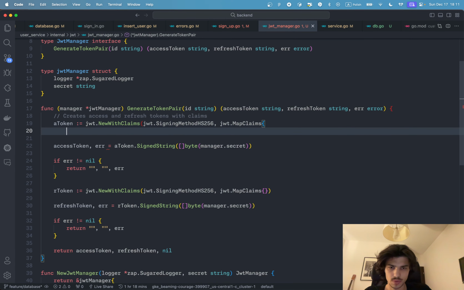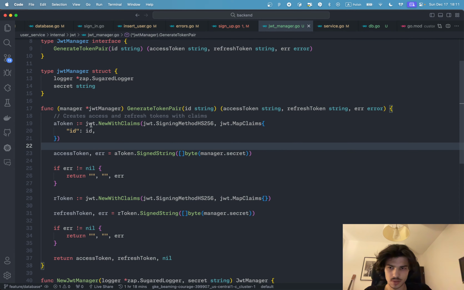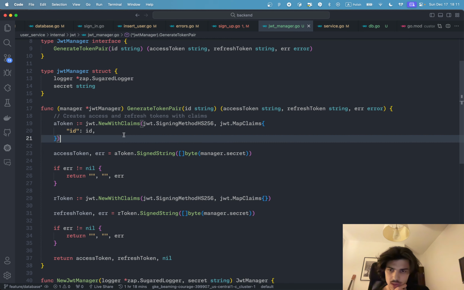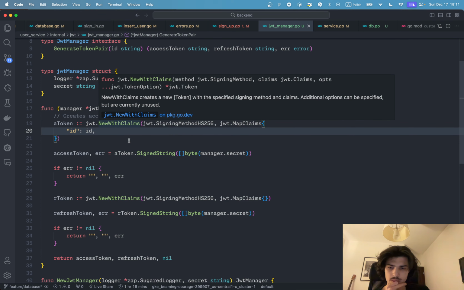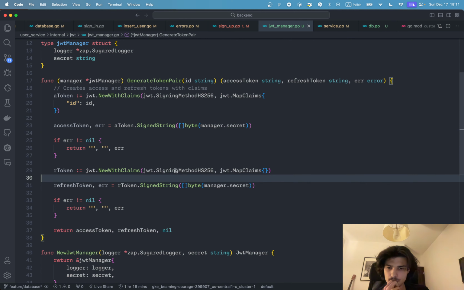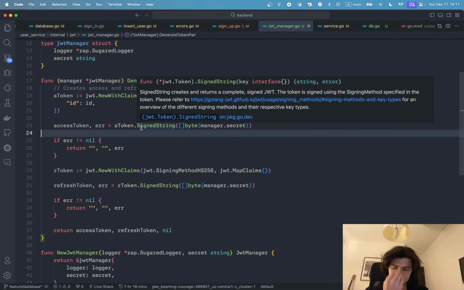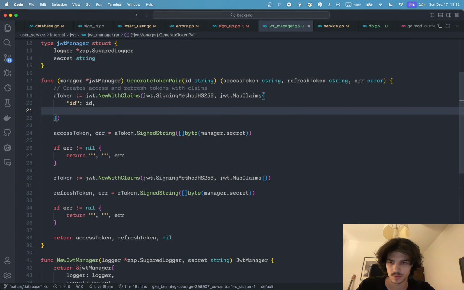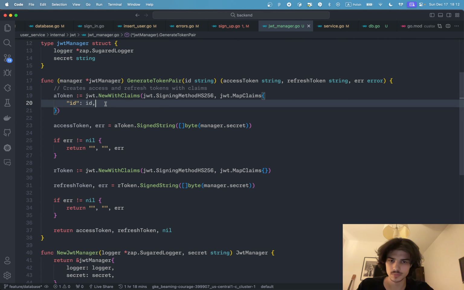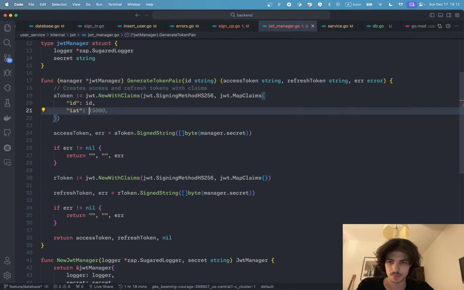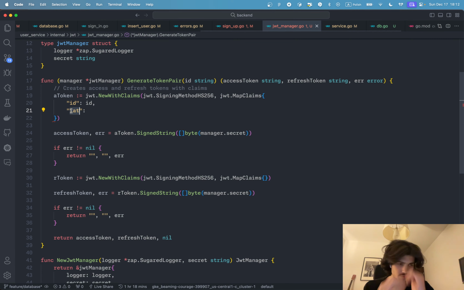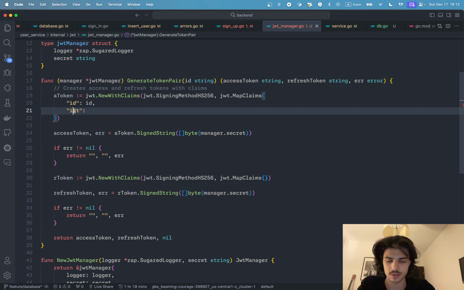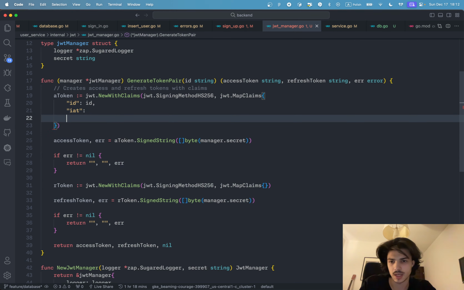Okay, view with claims, not claims. Yeah, probably like this. And we need to set the longevity, the duration of lifespan of this token. So basically, there are two main keys that are used for this: IAT, issued at, and expired at.